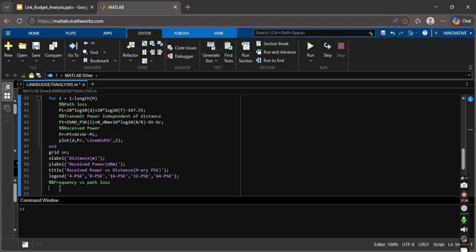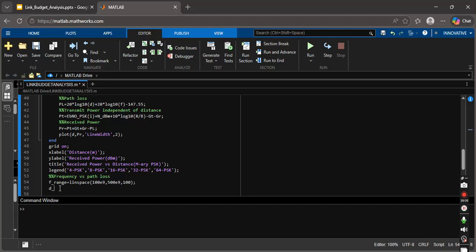So here we are just changing the f range, f underscore range. We're changing f range is equal to linspace. I already said what is the use of linspace. Linspace of 100E9, so we have taken 100 gigahertz, to 500E9. Here we are taking the total number of points to be 100. Next we are keeping d fixed, which is equal to 10.